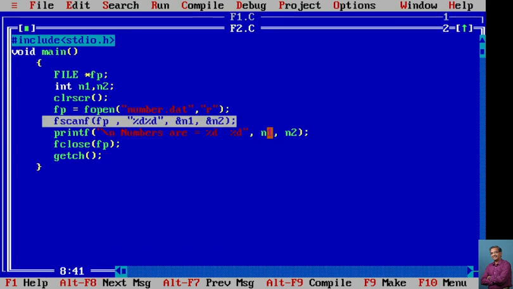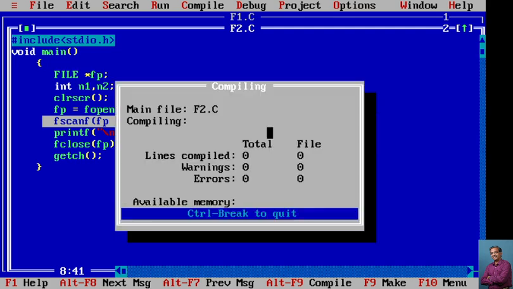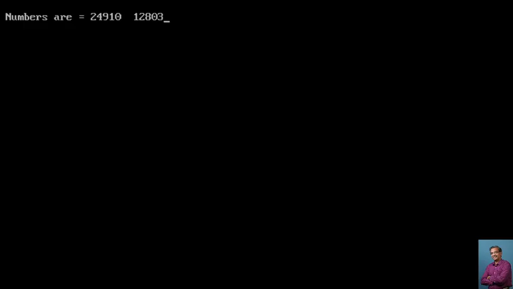Then if I open the second program and run it, Alt F9, it should read 1 2 3 4 and 5 6 7 8. But if I run this, it will show you wrong numbers. Check here. Previously it was working perfectly, but now it is not working perfectly.